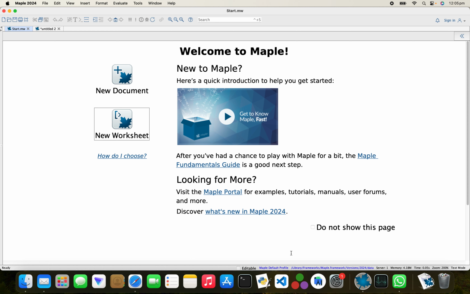Yes, today we're going to be looking at the natural language option that's available in Maple 2024. So it's part of the artificial intelligence model that's been created in Maple 2024. Okay, so it uses ChatGPT and GPT-4 and so forth.